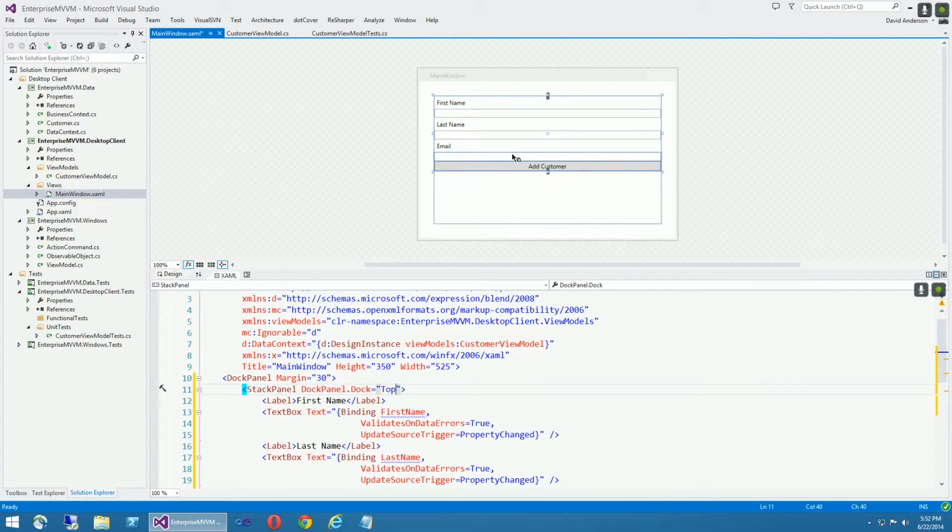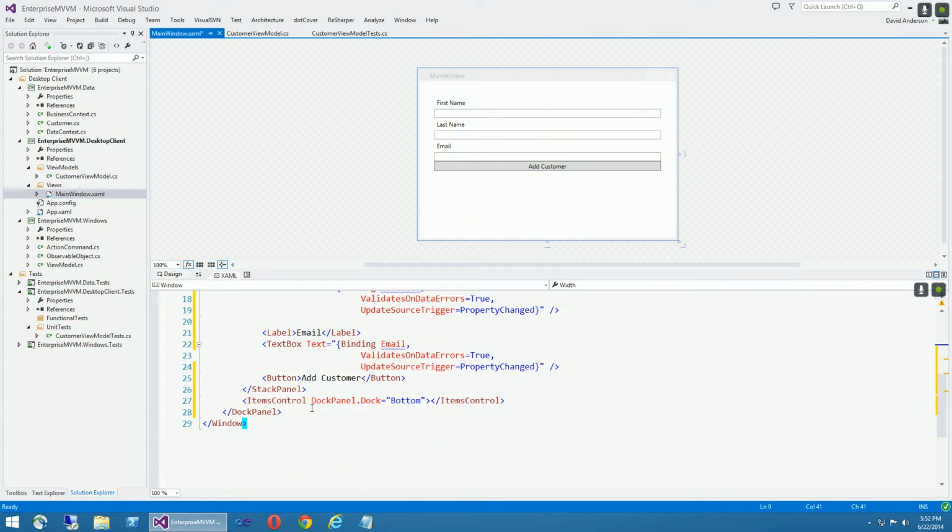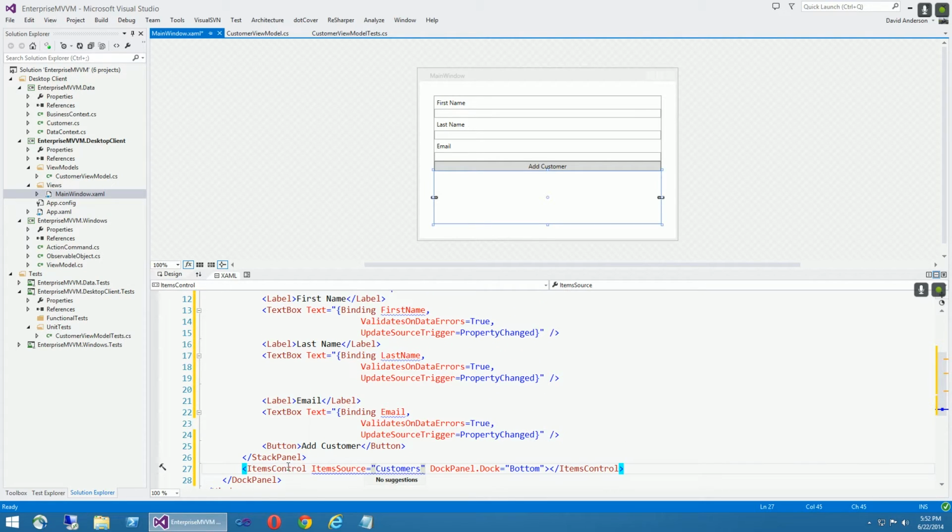So we're going to add customers to a list. So this list will be bound to a collection of customers. So fairly straightforward. And we could actually, let's change this to a list box.